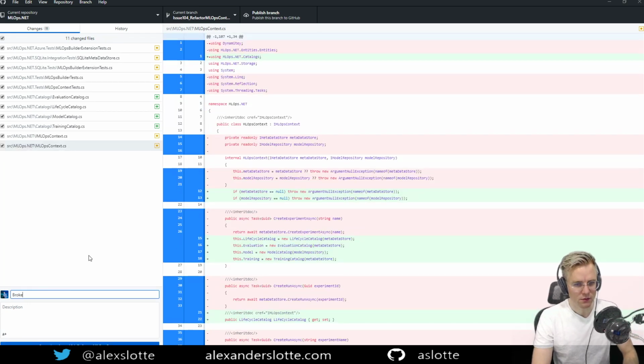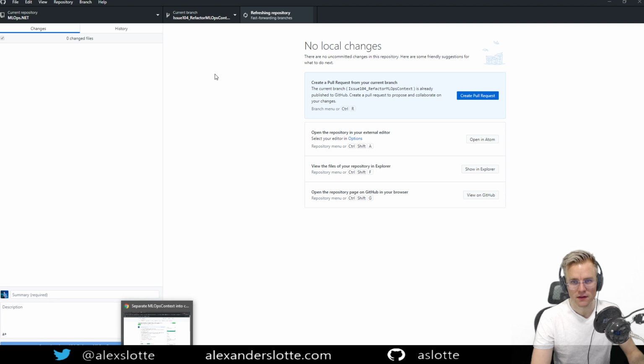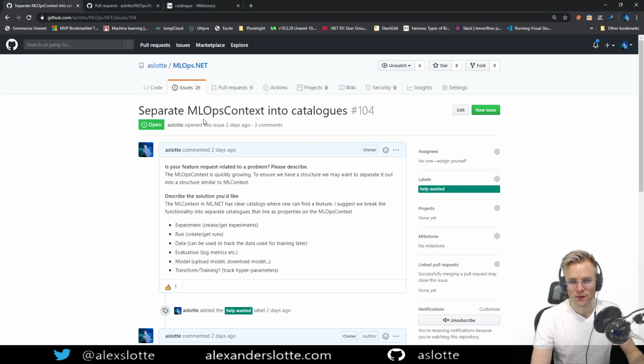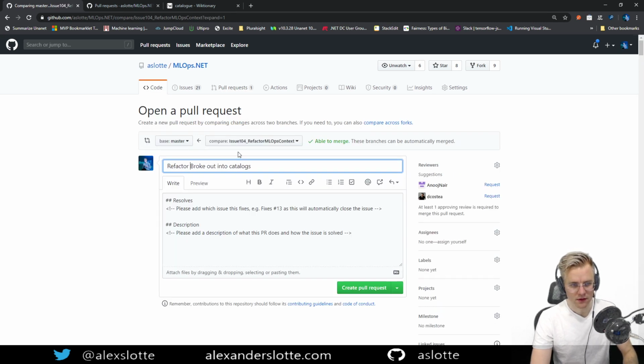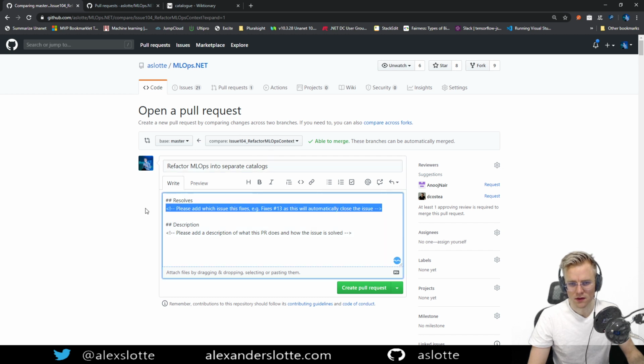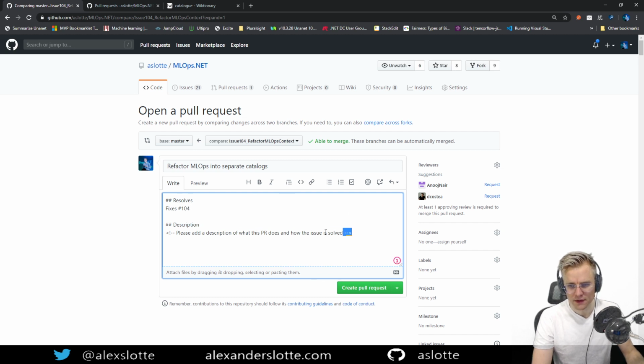Alright, broke out into catalogs. Let's push this up. Hopefully this will work. Pull request, open a new one. Okay, this is going to fix issue 104. Refactored MLOpsContext into separate catalogs.